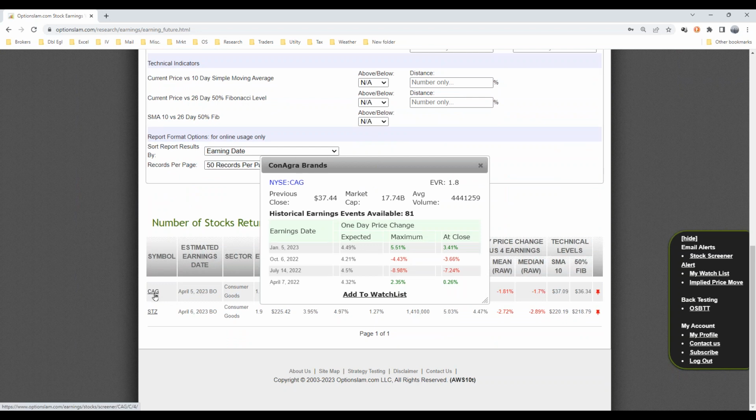All right. So when I hover my mouse over this, we get a glimpse, and this is really an excerpt from the earnings history page. This just shows you some one-day price changes from previous earnings events. The most recent earnings event was January 5th, going backwards in time, October 6th of 2022, et cetera.